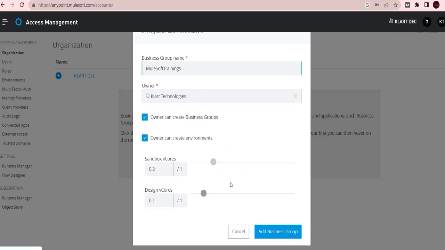For example, for your whole Anypoint platform, if you got 10 vCores, you can just distribute them between all the business groups, as required by your application sizes and number of applications. If you are going to deploy in this particular business group, based on that you need to select the vCore size. Both are interdependent. I'll explain in detail whenever we come to that particular video. For now, I'm allocating 0.3 sandbox vCores and 0.1 design vCores. Just click on add business group.